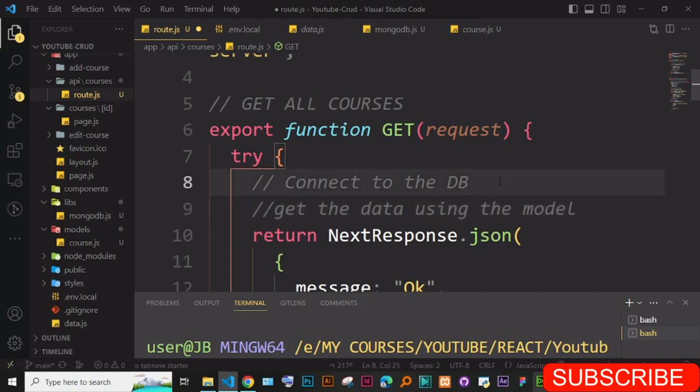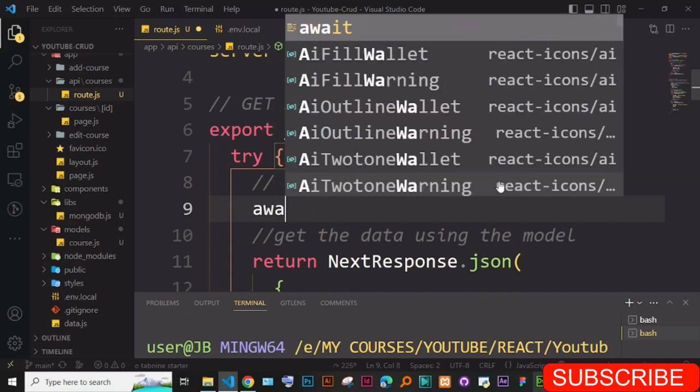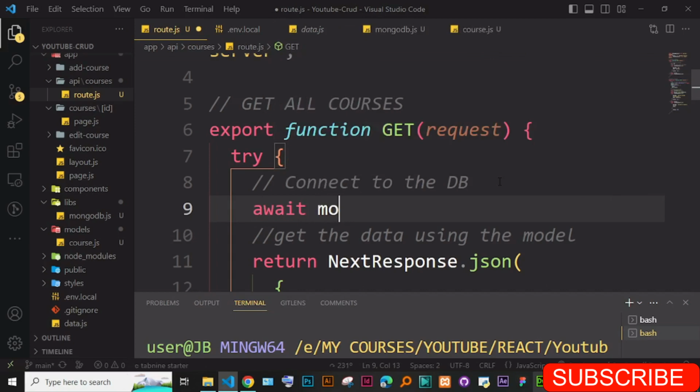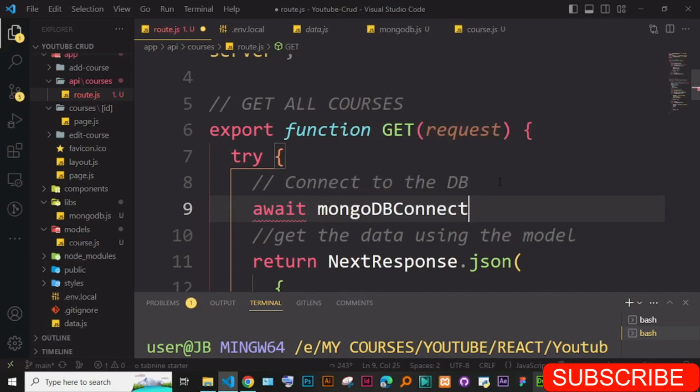So first, I'm just going to await. So await MongoDB. We have this function which connects, MongoDB connect. And let's make this one an async function.